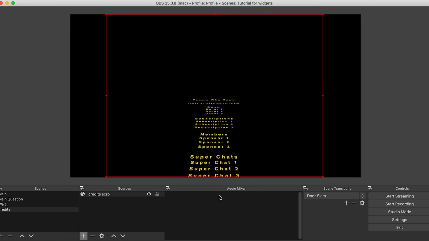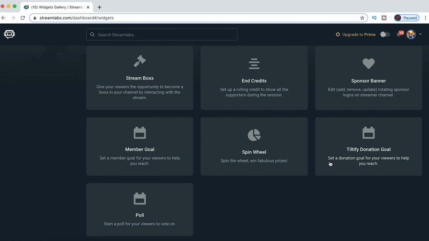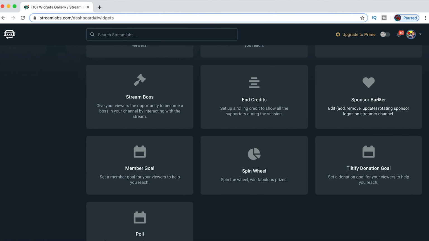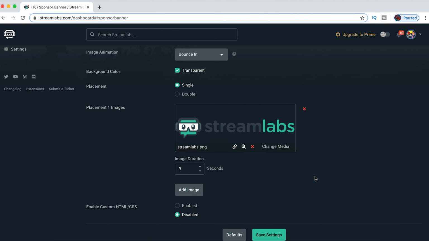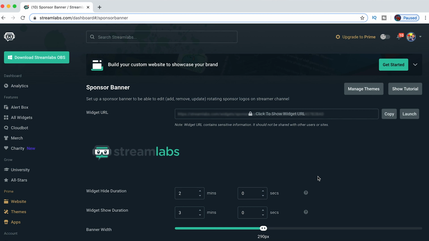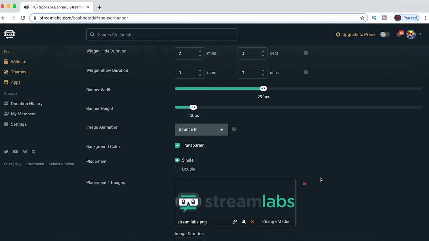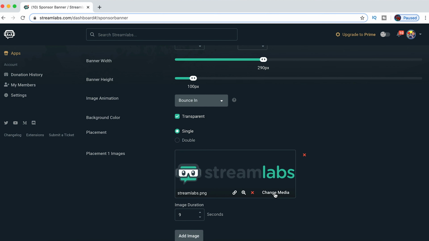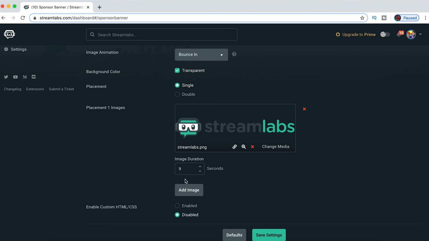The next one we're going to take a look at is the sponsor banner. This one's really great. If you have some folks that sponsor your live stream, it's really easy to put a group of images in your live stream that represent your sponsors. You can set the image duration that you want each image to be shown, and you just click the plus to add an image. You can add whatever image you want and as many images as you want.